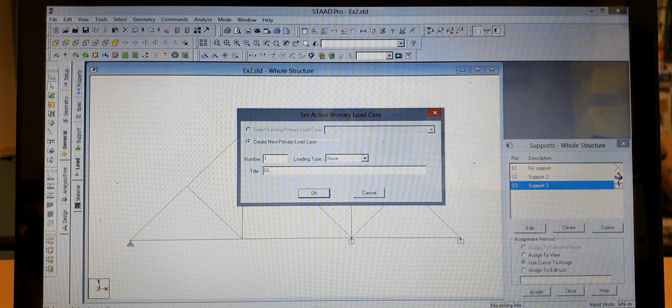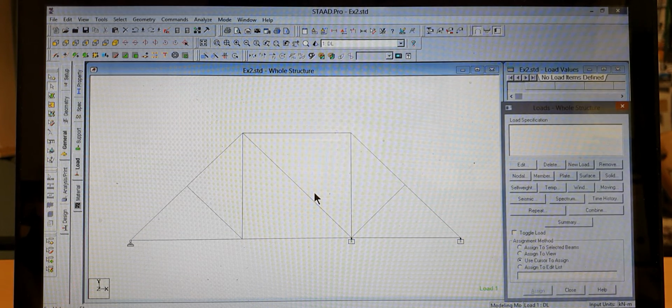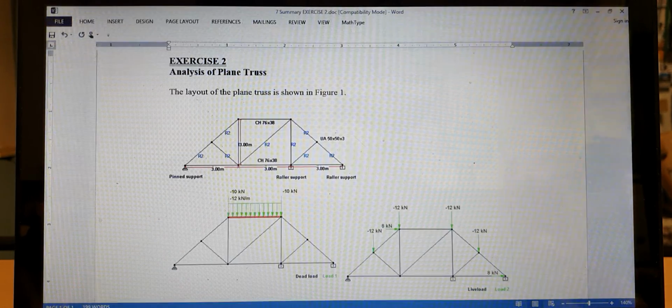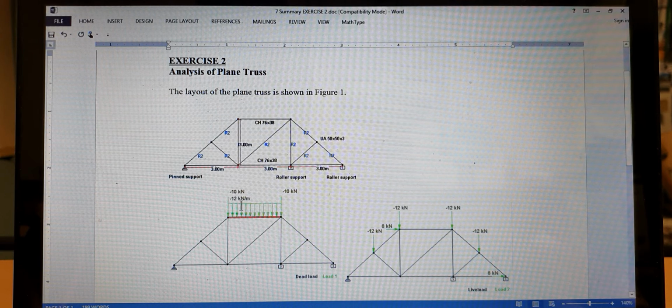Or you can type DL or anything. Then click OK. And for the dead load, if you refer to this exercise, I'm going to apply point load first and then UDL.